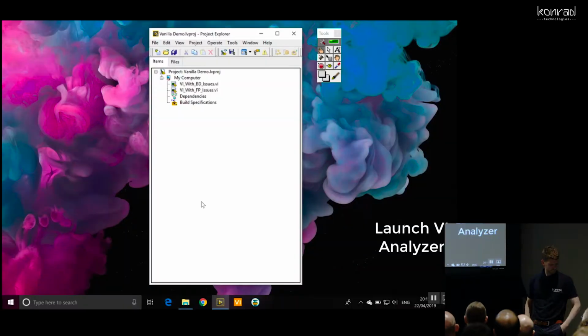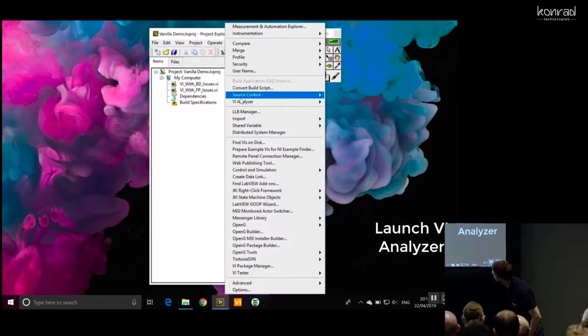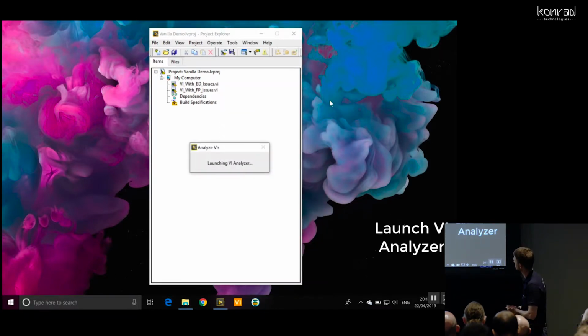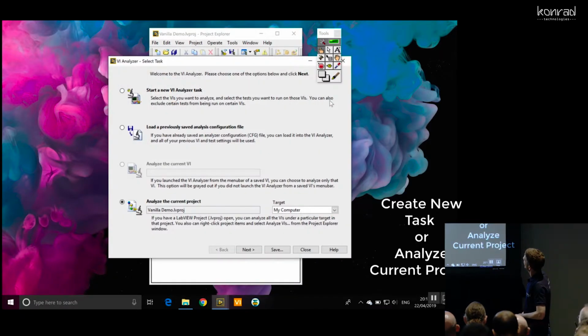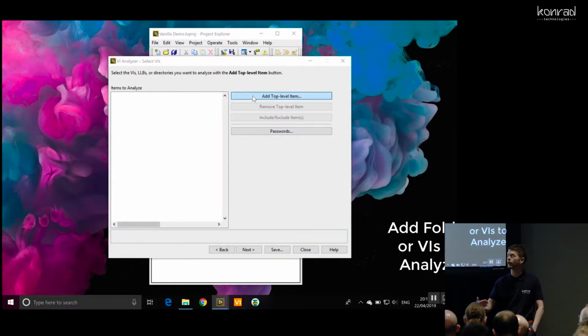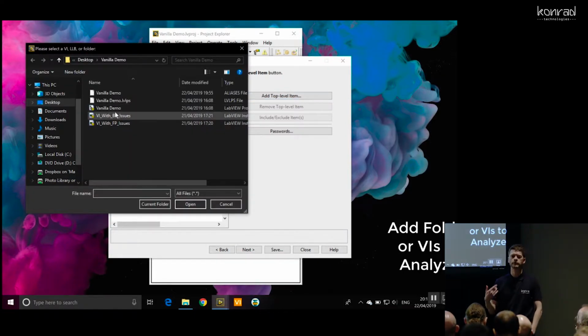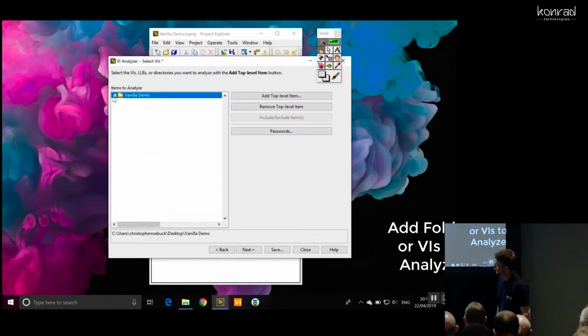Okay, so I've got two VIs there in my LabVIEW project. I've got a VI with block diagram issues and a VI with front panel issues. We've all got issues. So I go Tools, VI Analyzer, and I start a new VI Analyzer task. In this case, I can analyze the current project, but I'm going to define the task step by step. So I'm going to add some items to my analysis task. I'm going to add those VIs to my VI Analyzer task. So I've specified the folder that's containing the two VIs that I want to analyze.